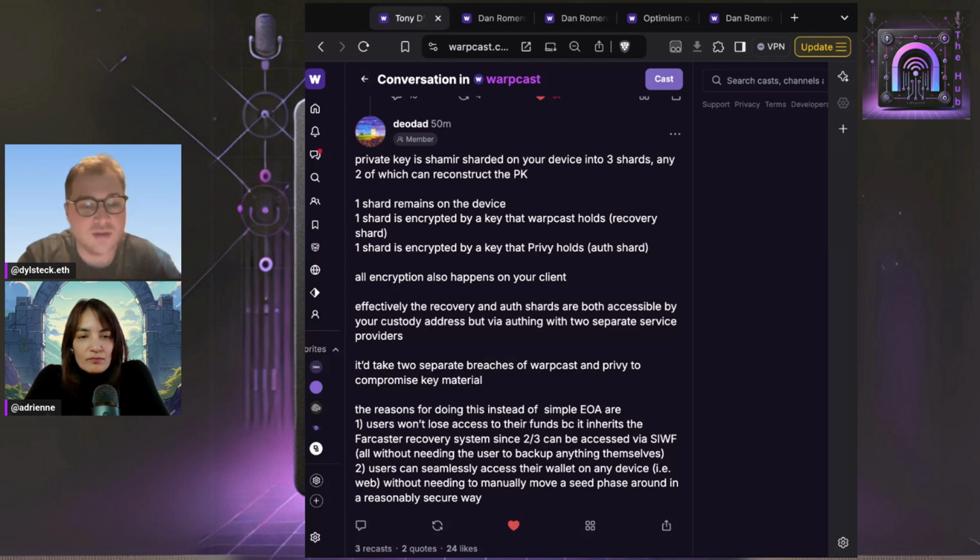So it seems like they took their time with the actual design implementation. I mean, they've been teasing an embedded wallet situation for at least 2 to 3 months now. So it's cool to see.